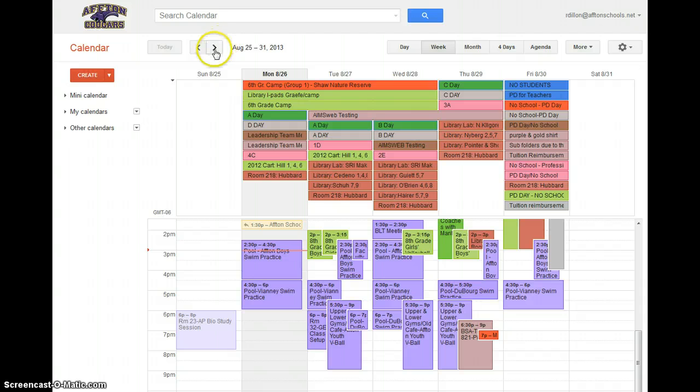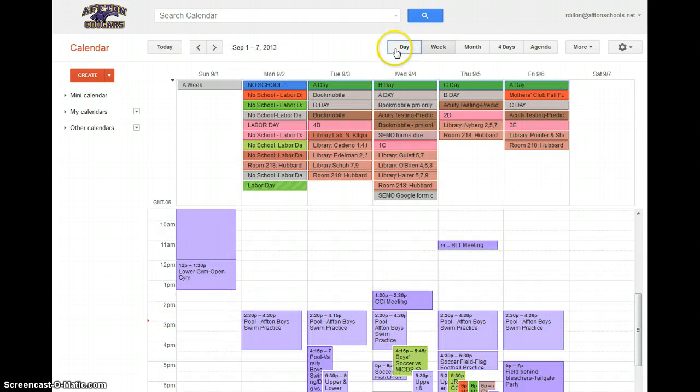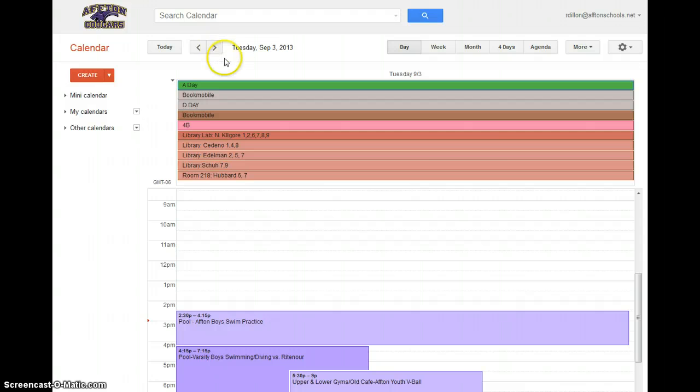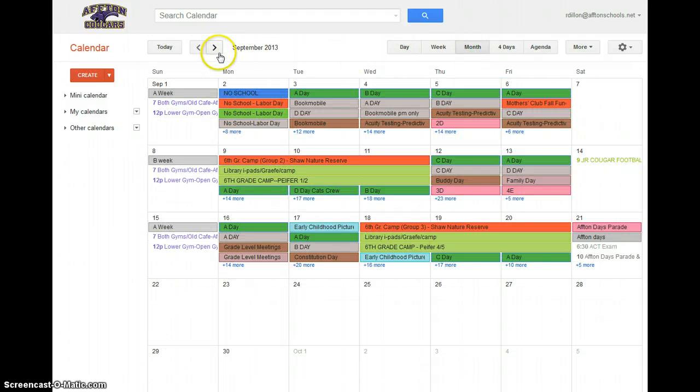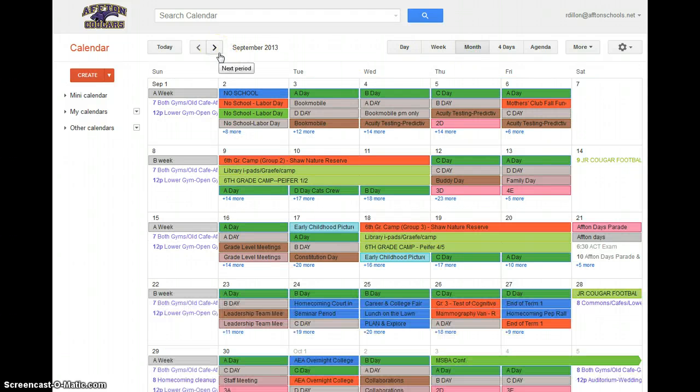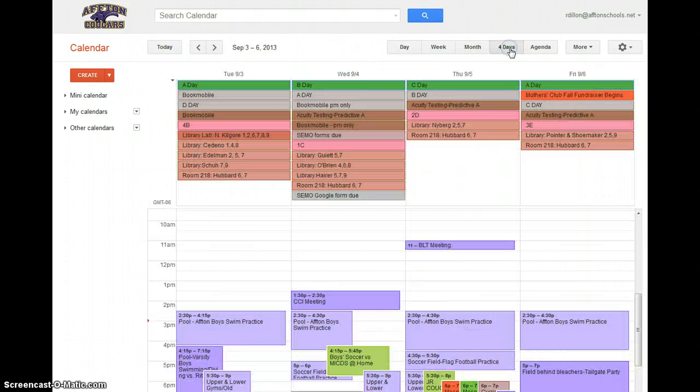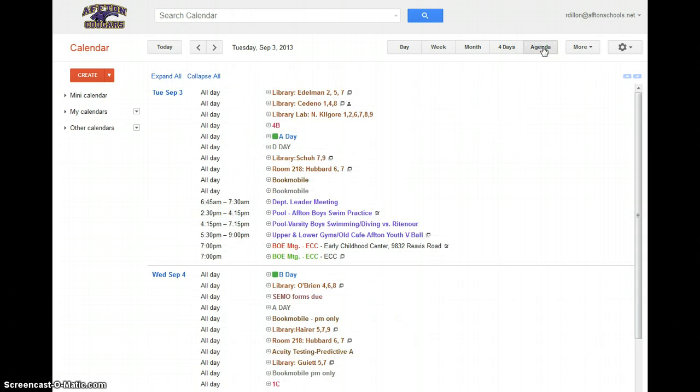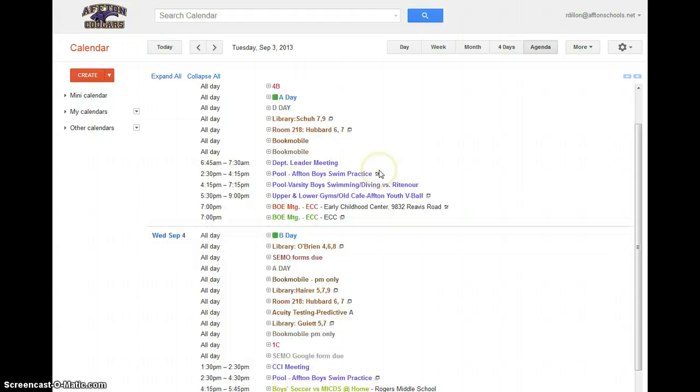Going across the top, you'll see that this takes you to the next period, which means if you have it set by week, it's going to take you a week in advance. If you have it set by day, it's going to take you a day in advance. Same thing with month. And so these are all different ways you can view your calendar. Day, week, month, 4 days, or you can look at it as an agenda view. So all of those are available to you.